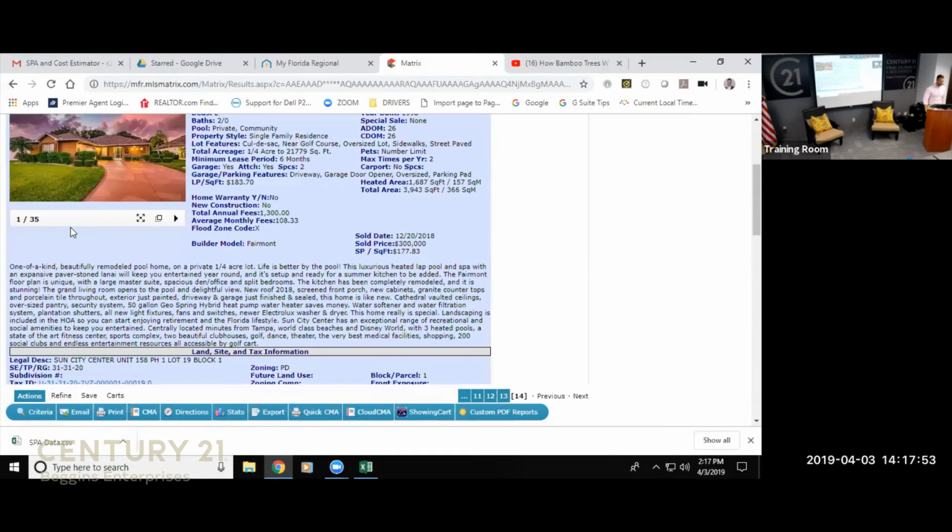I know GE and Maytag. Wow, 50-gallon GeoSpring hybrid heat pump water heater. Cool. Water softener. We're listing all of the things that they have that create that value. So do you have all of those same things, Mr. Seller? Well, no, but I did this, this, this, and this. I painted, I organized, I put in closet organizers. Where's that value?